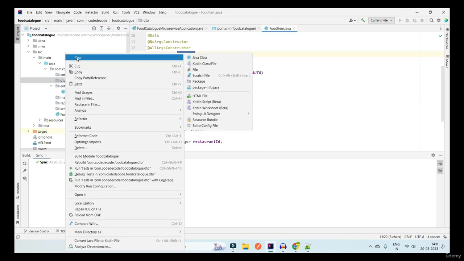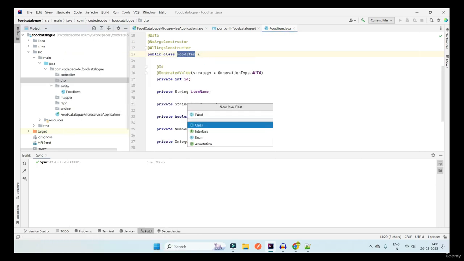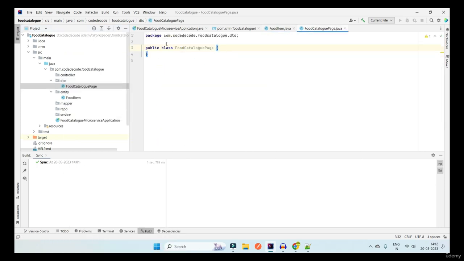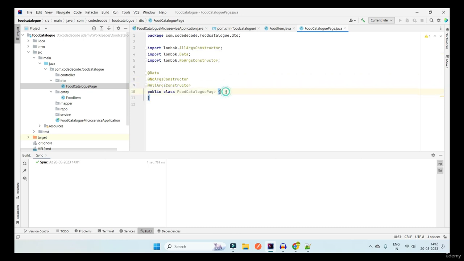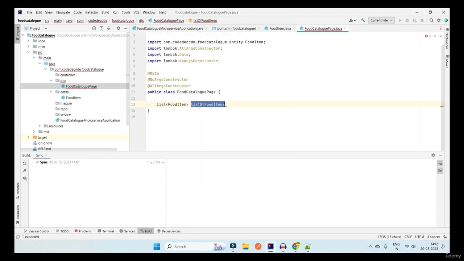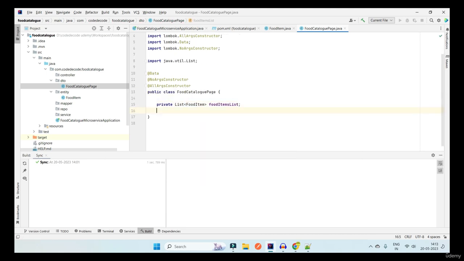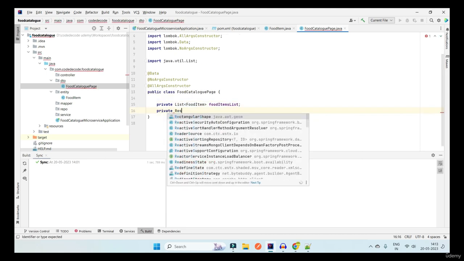So let's go and create a Java class, that is food catalog page. This page is not going to be an entity. I'm just going to put @Data, @NoArgsConstructor and @AllArgsConstructor. This page is the one that will be responsible for showing all the food items list and restaurant details on the front end. So I need 2 things. First, a list of food items, food item list, and secondly we need restaurant details.